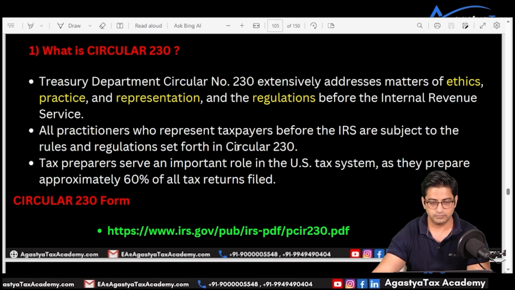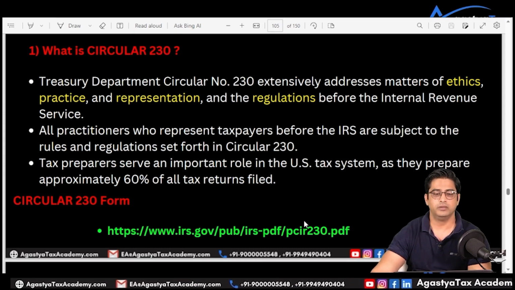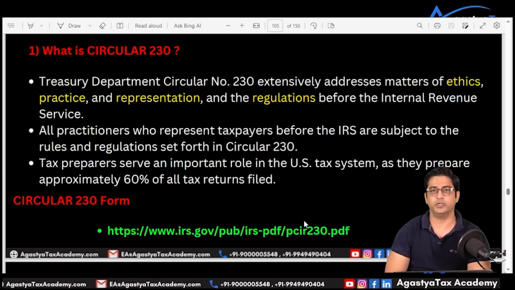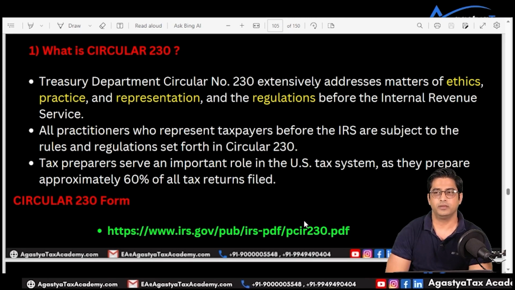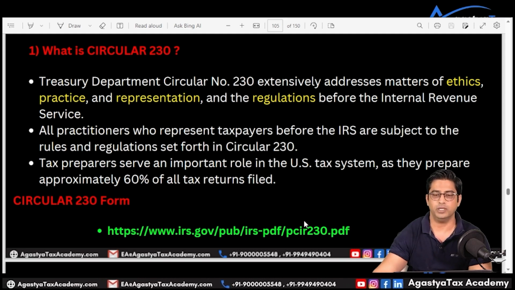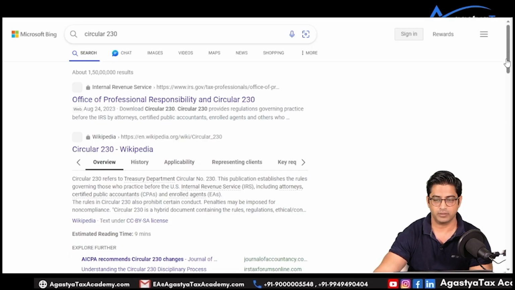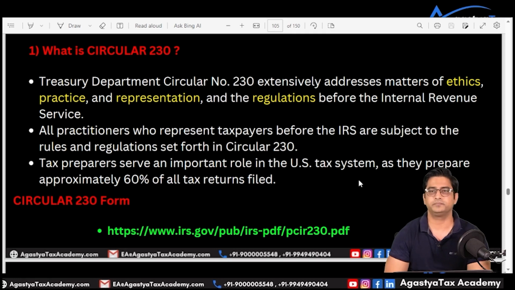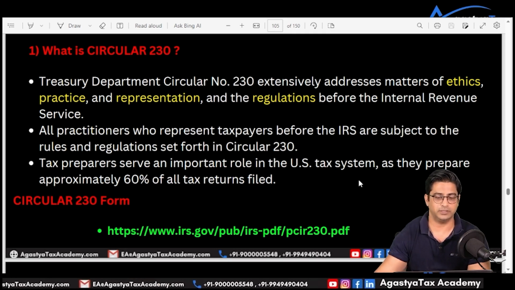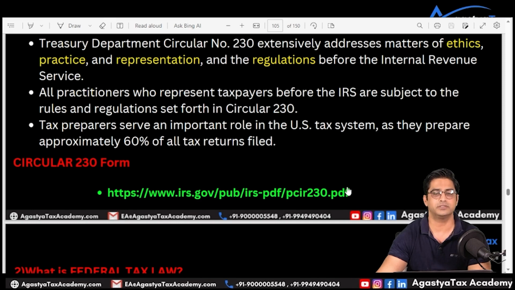Tax preparers serve an important role in the US tax system, as they prepare approximately 60% of all tax returns filed.